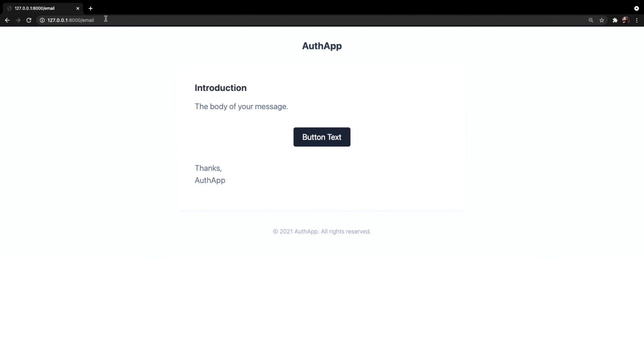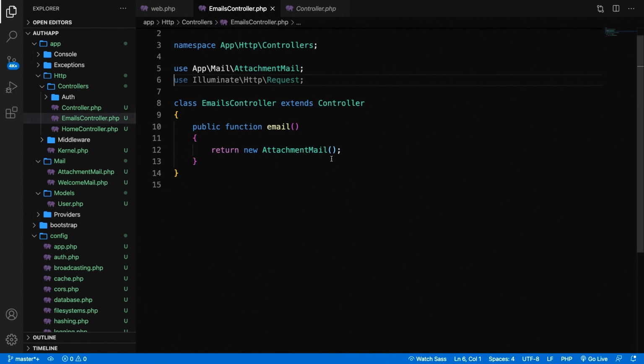Let's take it a step further. Let's go back to the controller. Let's get rid of our return value. Now we're ready to define the logic.